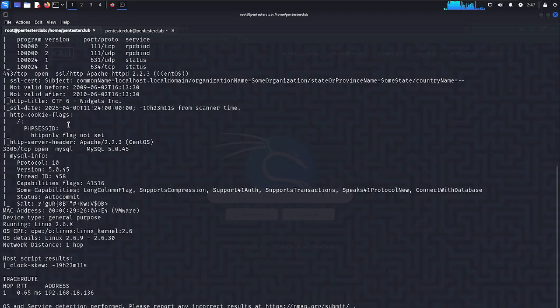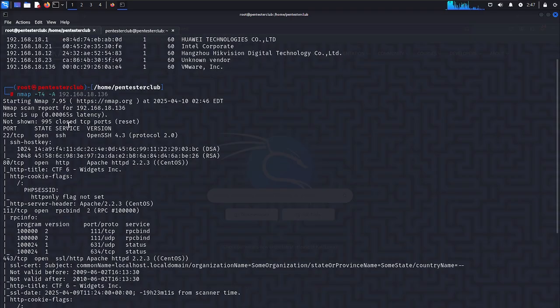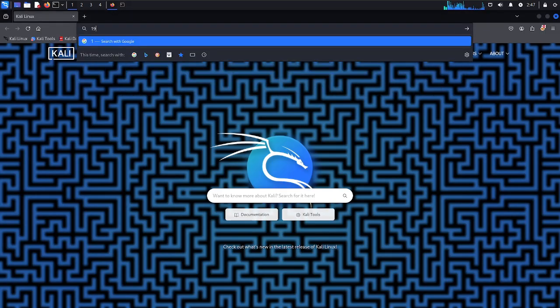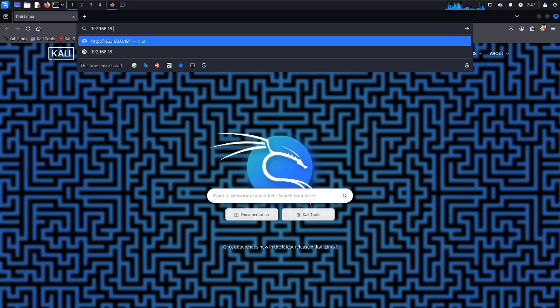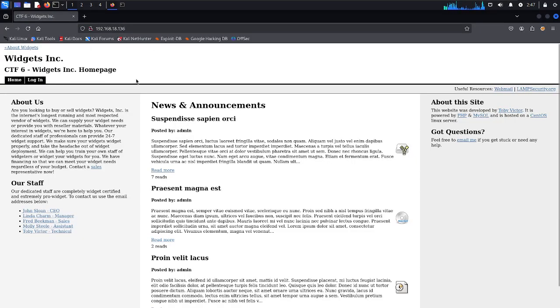So I have got the nmap result. One is available with SSH, another with port 80, another with RPC bind, and another with 443. Then let's come back here and enter our target IP address, 192.168.18.136. You can see here a website with INC.